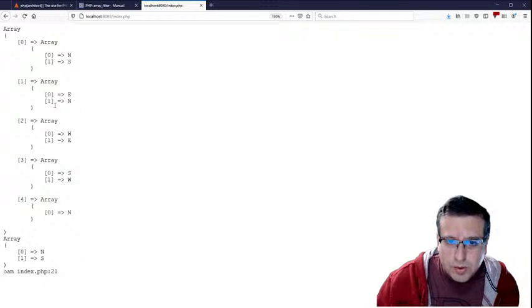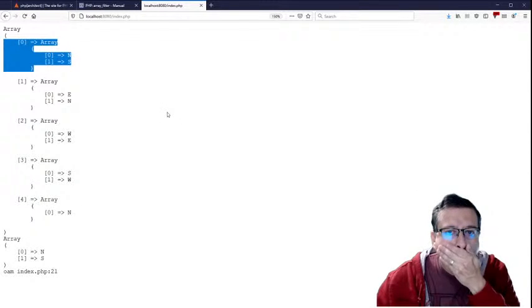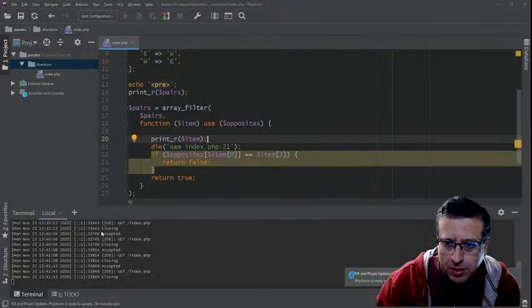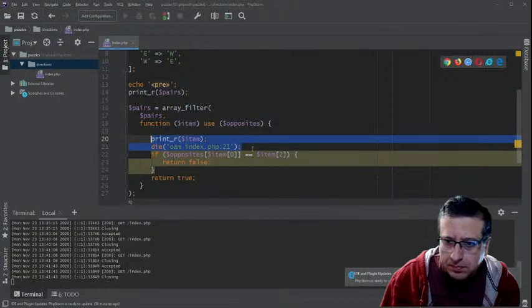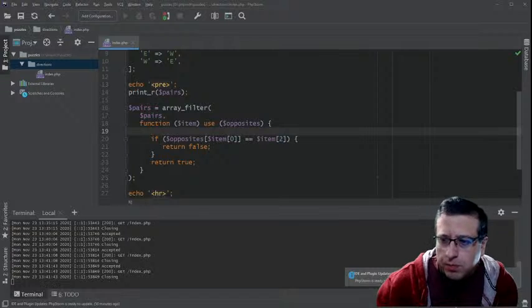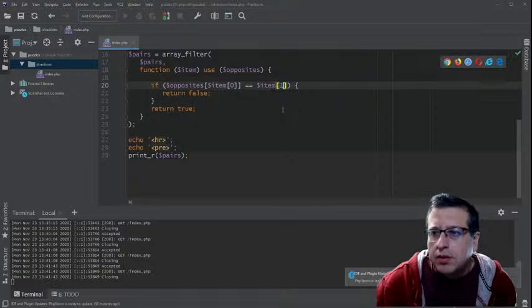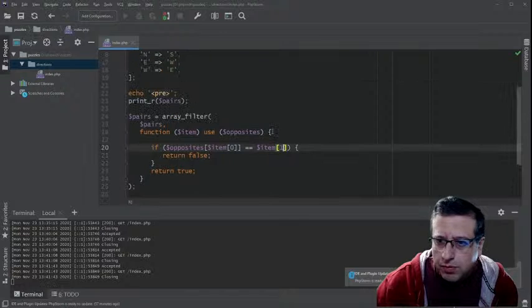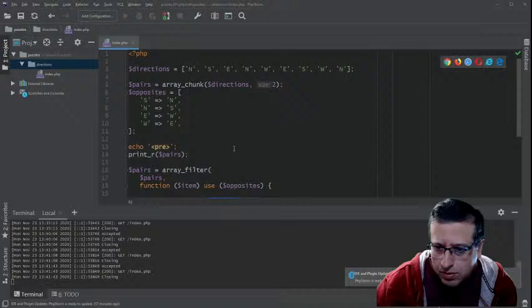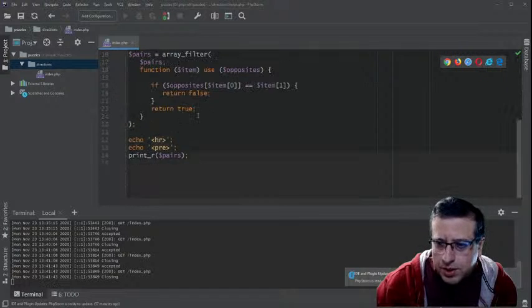Right, so item 0 corresponds to this first thing. What did we do wrong? Oh, it's not 0 and 2, it's 0 and 1. So item 0 will give us the first thing in our pair. In our first pair, that is an n. Using that as the index for the opposites hash will tell us what its opposite is, which is s.